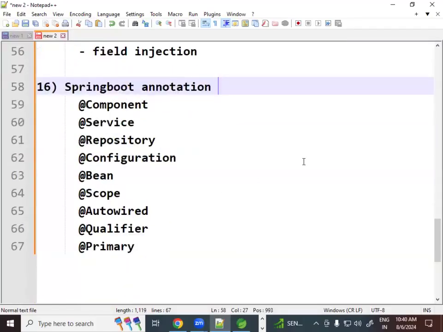One is Component, and the Controller indirectly is a component, along with Service and Repository. Those are called stereotype annotations. What is the meaning of stereotype annotations? General purpose annotations to represent a Java class as a Spring bean.